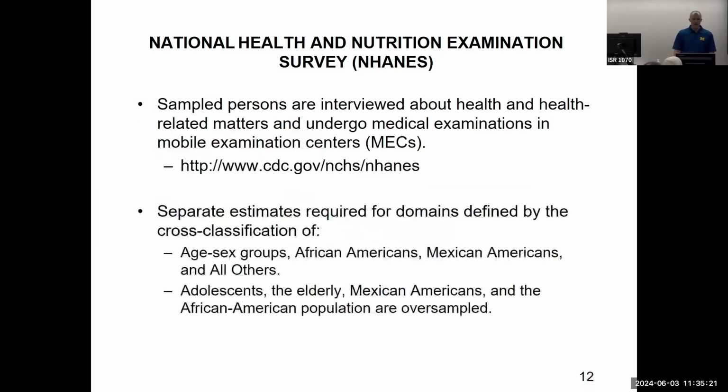Okay? The SPs, or the sampled persons that Sarah was asking about, in the NHANES are interviewed about health and health-related matters. And what's unique about the NHANES is they undergo medical examinations in what are called mobile examination centers, or MECs. These are literally semi-trailers full of medical equipment, full of doctors, full of nurses, that the Center for Disease Control drives to a particular sampled area. And they post up in that particular area, and they invite sampled individuals from that area to come get their physical examinations, blood draws, all that kind of good stuff.